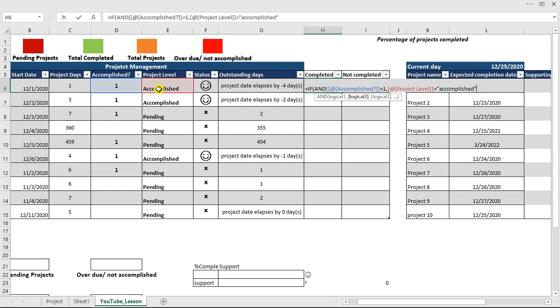So now I'm going to close this. So if that is true, what I need is 1. If it is false, I just need 0. I'm going to have to close this and hit enter. Now let's see where we have 1. So we have 1 here because it is accomplished, 1 here because it is accomplished, and we have 0 here because they are not accomplished. Down to here, not accomplished. Here we have 1 because it is really accomplished.